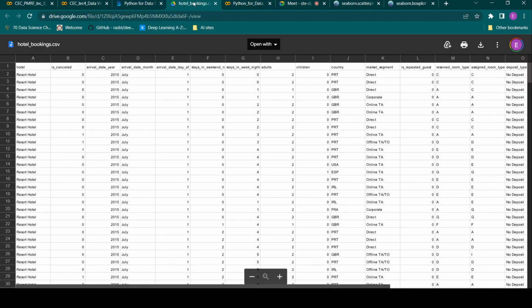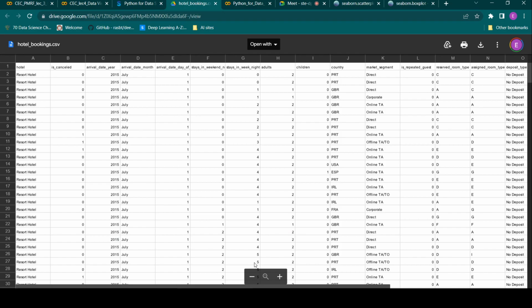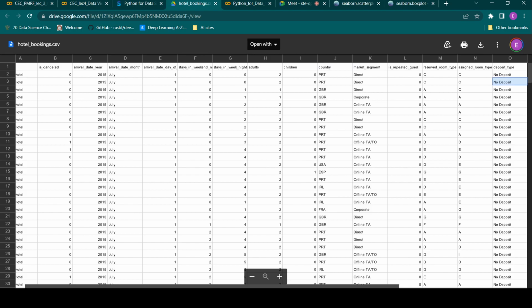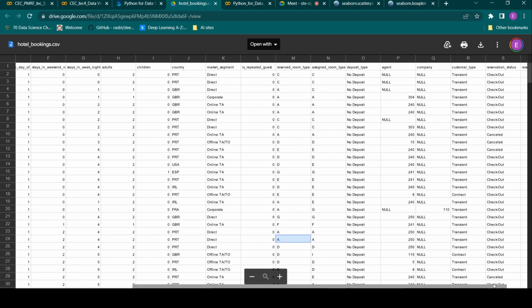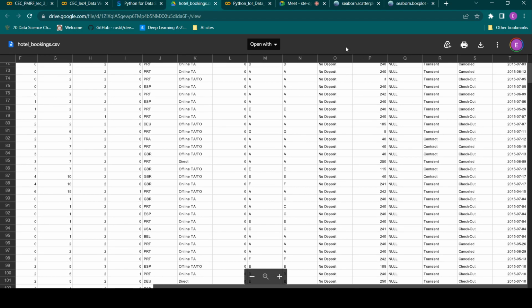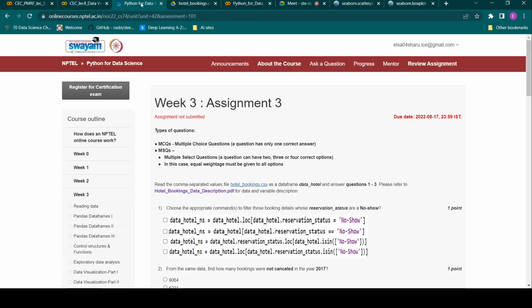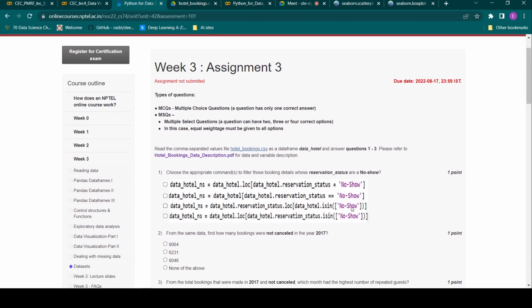This data set, let me just see the reservation status. I haven't gone through this data set. Okay, reservation status of the checkout, yeah, that is the thing that is asked. Who had asked that? Reservation status equal to no show, or you just run this and see. Okay, you'll be getting that.